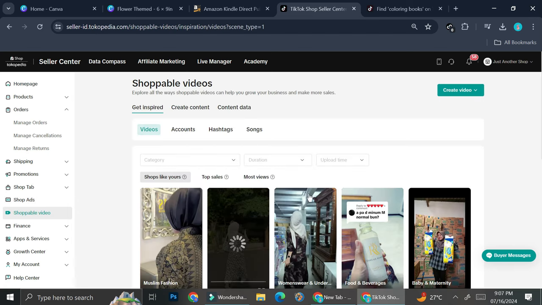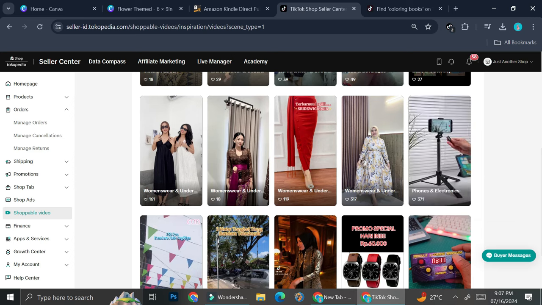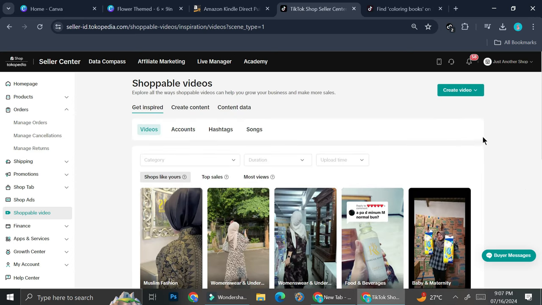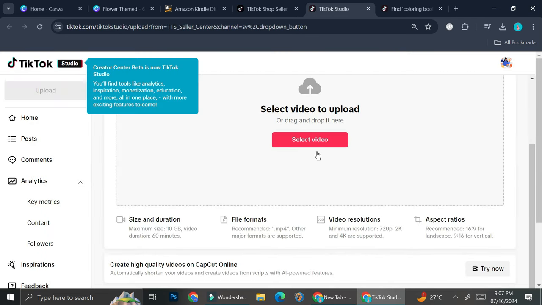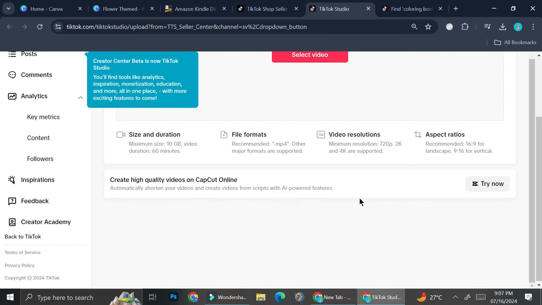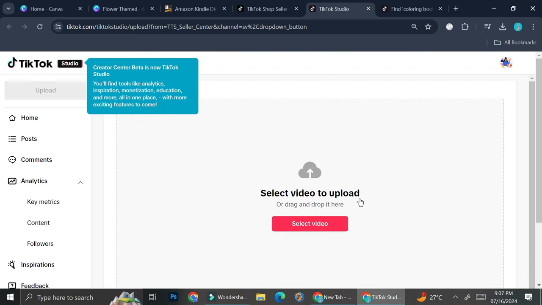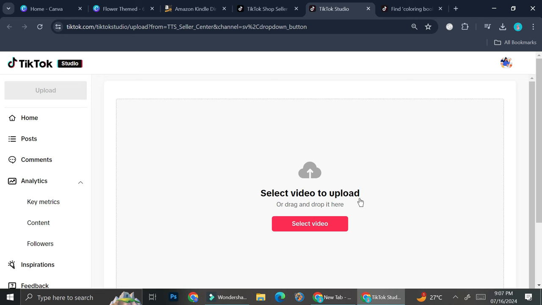And here you'll be able to see a bunch of creators that have created videos where they can shop directly through the video. And you can actually create a video about your coloring books through here. So let's say you want to go ahead and click upload to TikTok, and then you can select your video through here and promote your coloring books in the video.